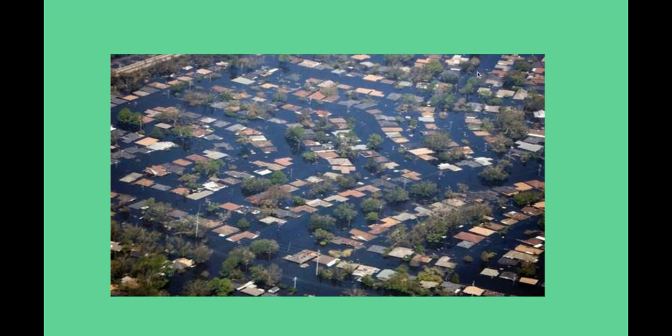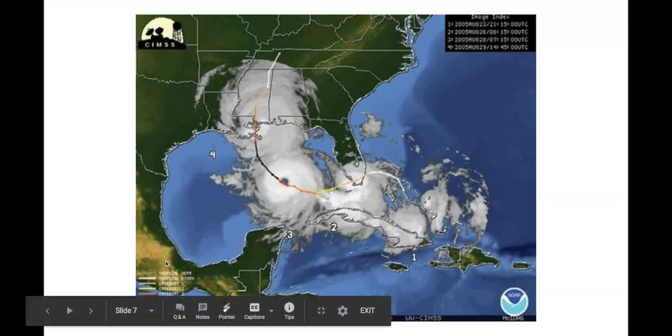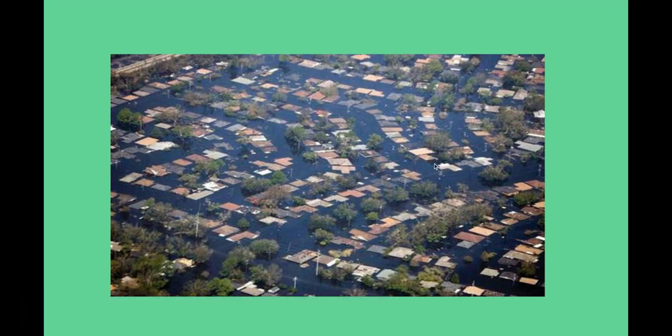So this is just one shot. This is just one little neighborhood. And all of these people would have been displaced, forced to leave, forced to find a new place to live.